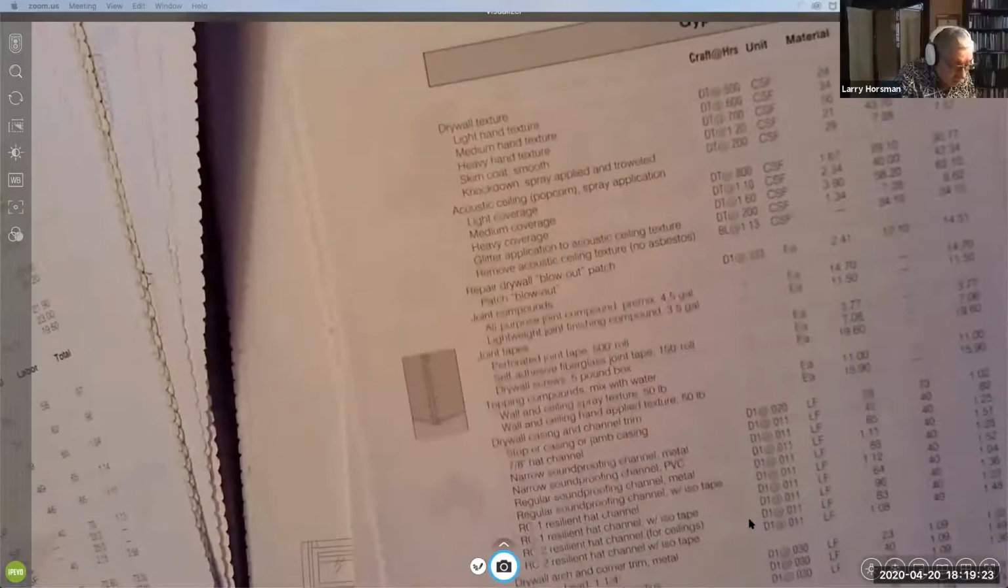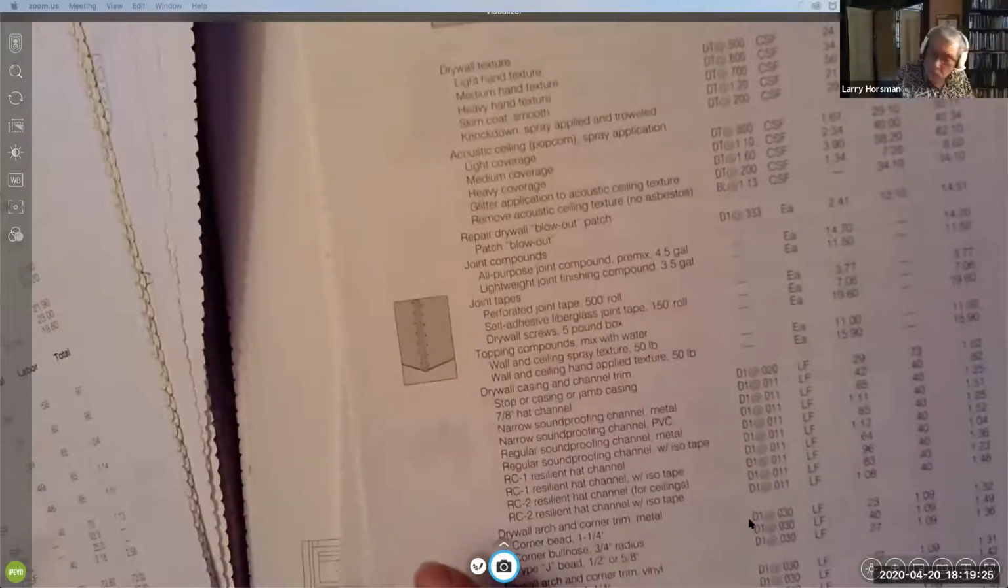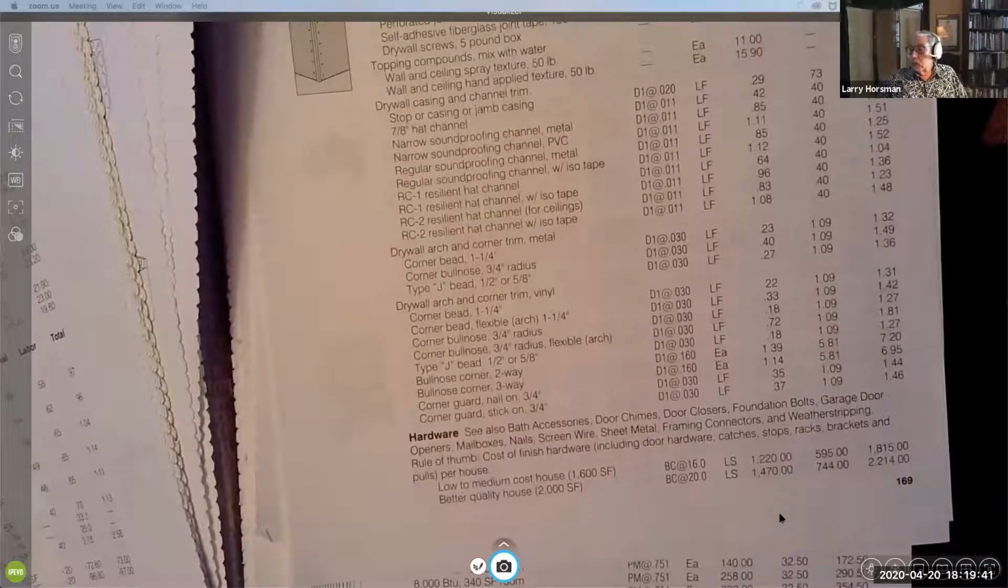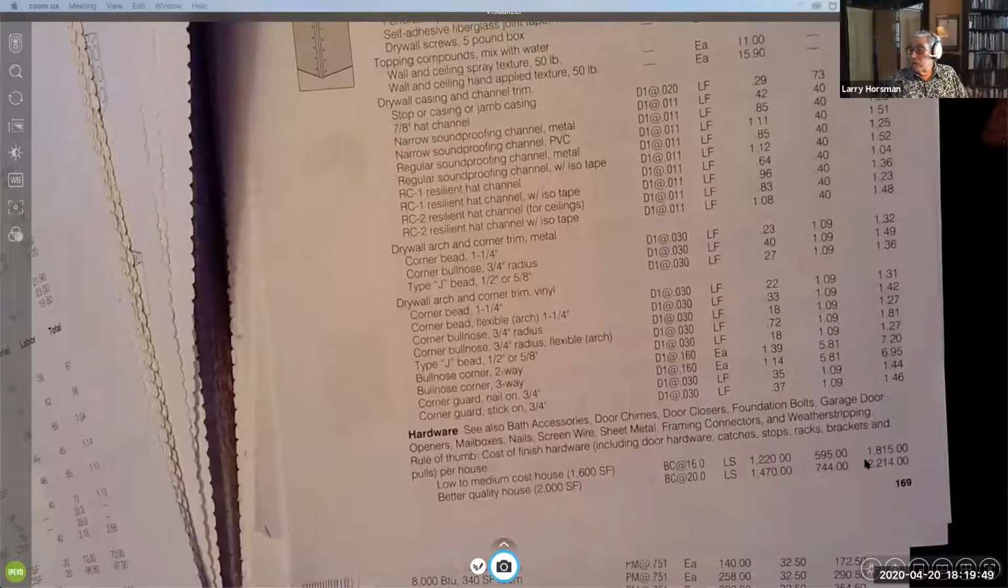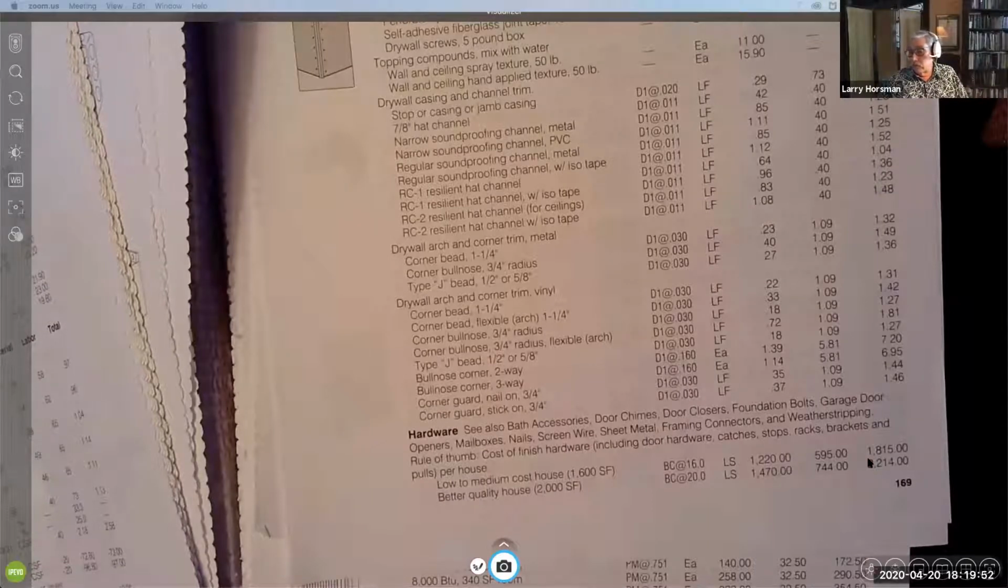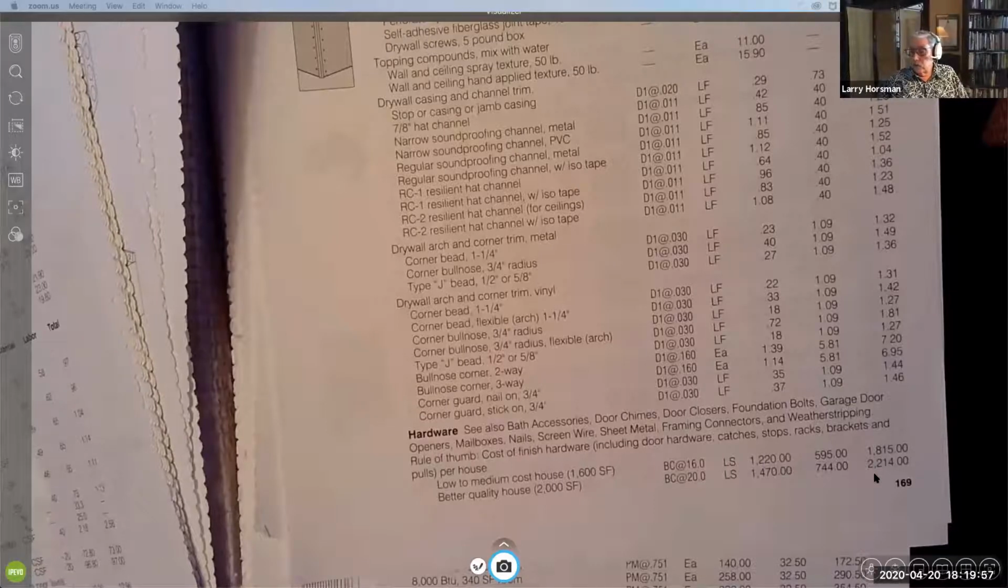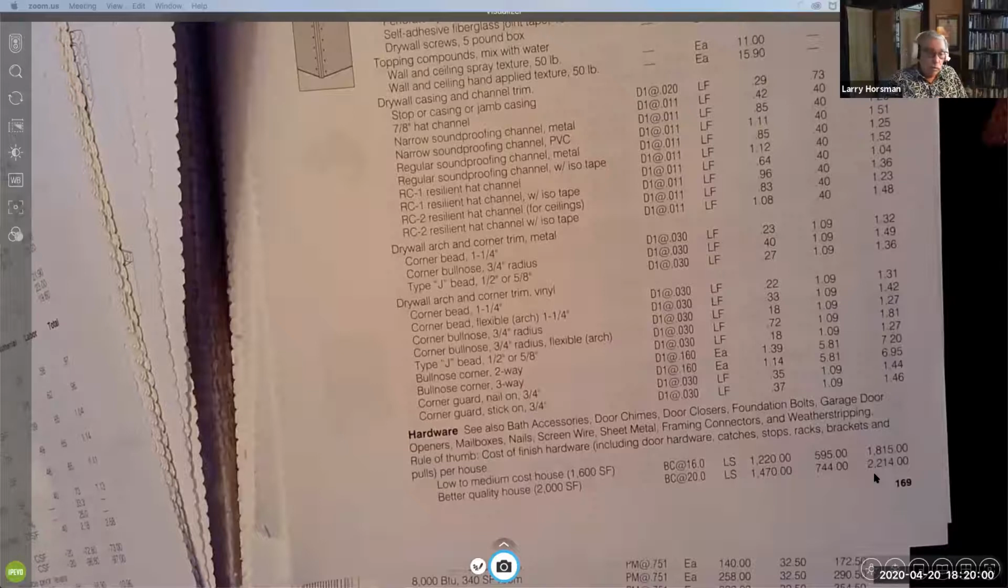And we haven't talked at all about hardware. And so they give you some references to some other places you can look for some of this stuff. But low to medium cost house, 1,600 square foot. They have a lump sum price where they're using for the cheap stuff, $1,800. And if you want it better, $2,200. But again, this doesn't include tax or local adjustments.